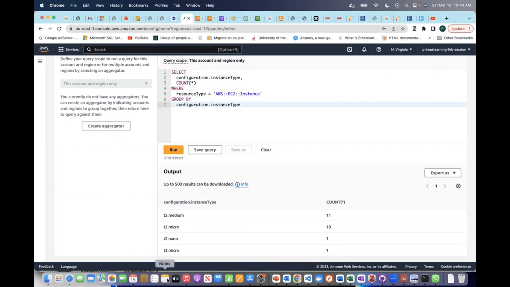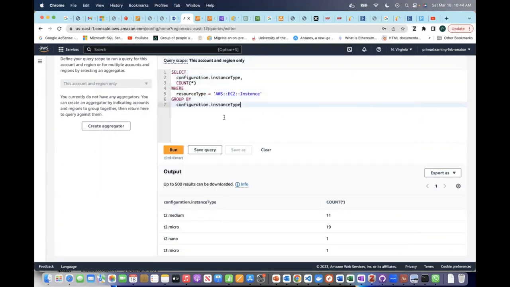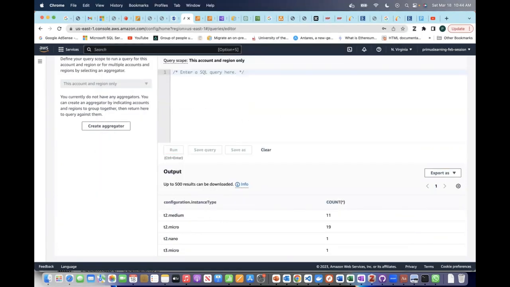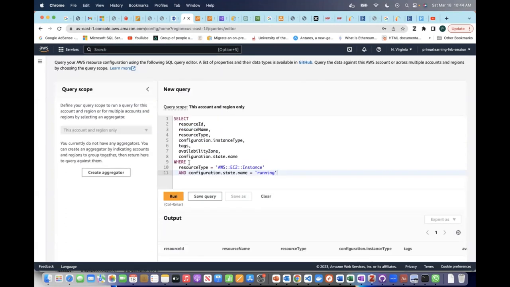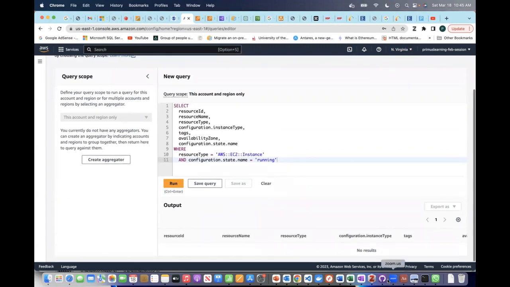All right. So the next thing we want to look at is grabbing the instances that are currently running in your AWS account. Let's paste that and hit run. You see there is no instance that's currently running right now in this region. So there's none that's running. All right, let's go and grab the next thing.